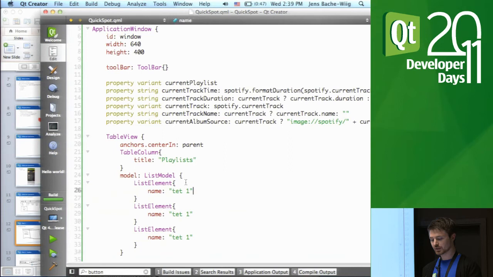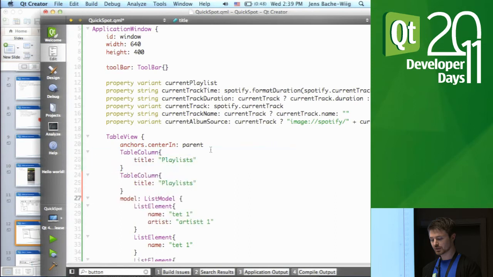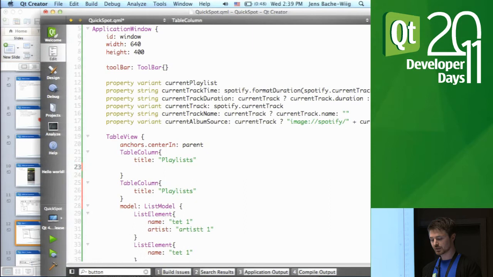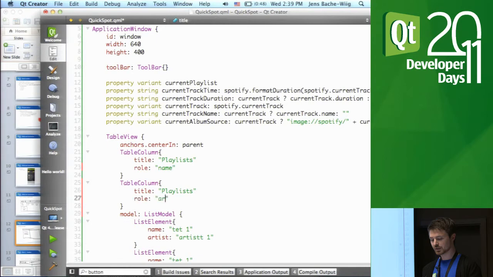The other thing is, if there are more properties, one for each column, the way I assign them is to do artist 1. And then you have to create 2 columns. And you have to say which property is bound to each column. So I just say role on the first one is name, and role on the second one is artist.